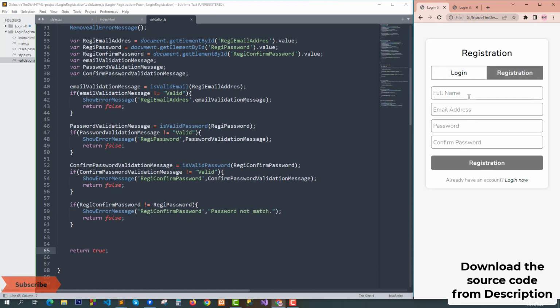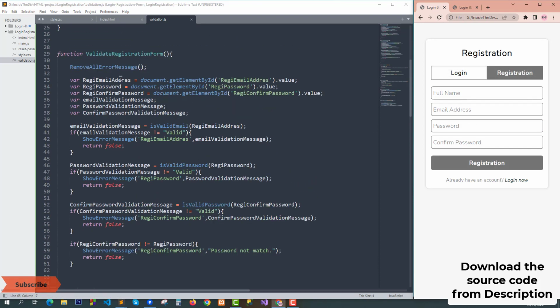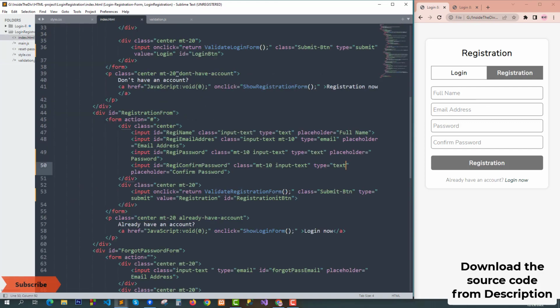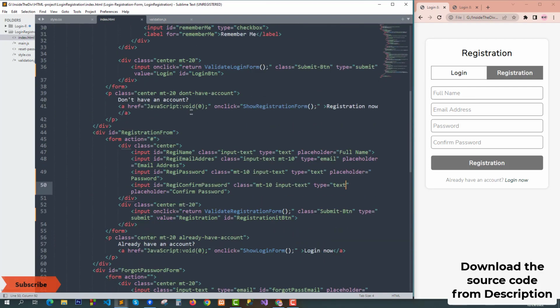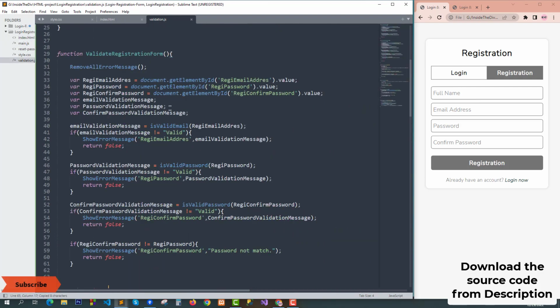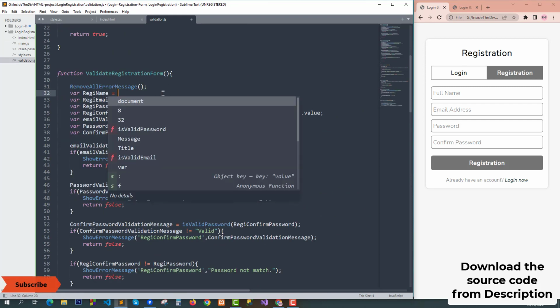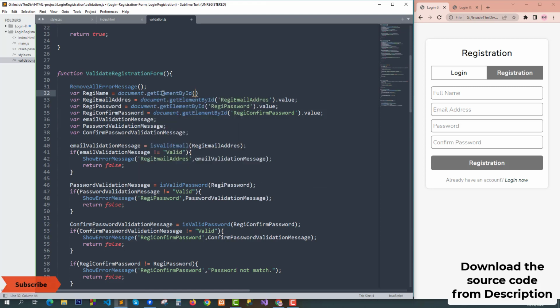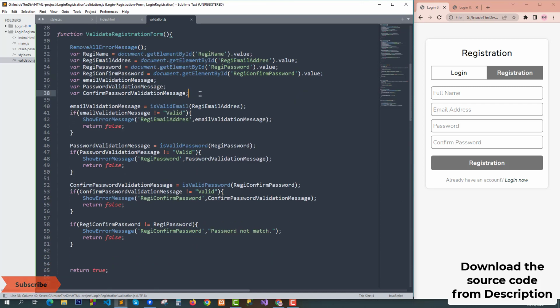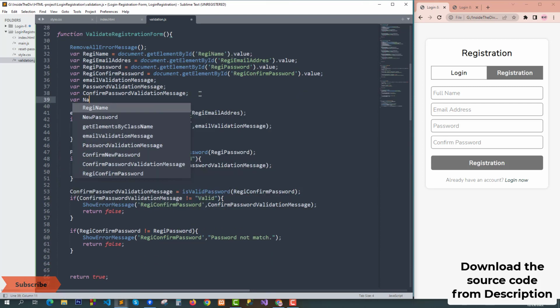Okay, and finally we need to validate our full name. So the full name ID is resi name. Var resi name, document dot get element by id. ID is this, value. Var name validation message.